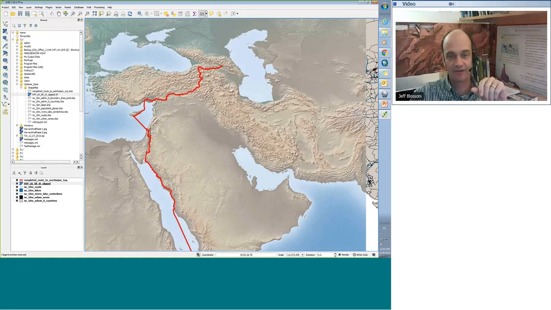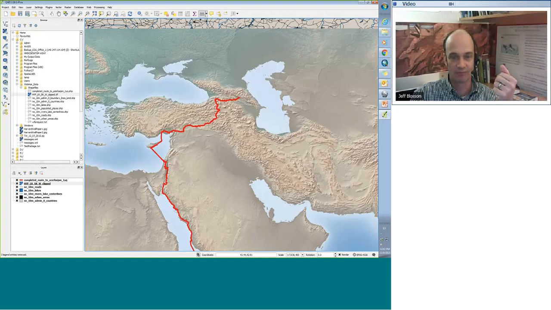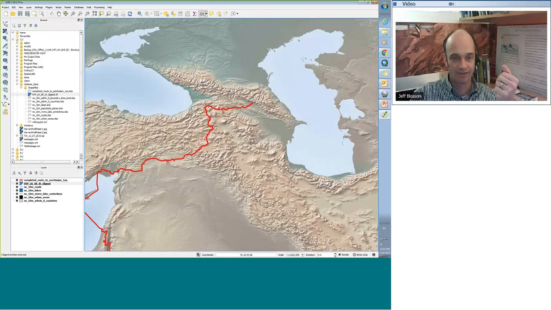And then the other thing that was applied to this data set is shading, so that it matches the land cover that's out there, where desert is in brown, and forested areas are in green, and mountain peaks are in white.